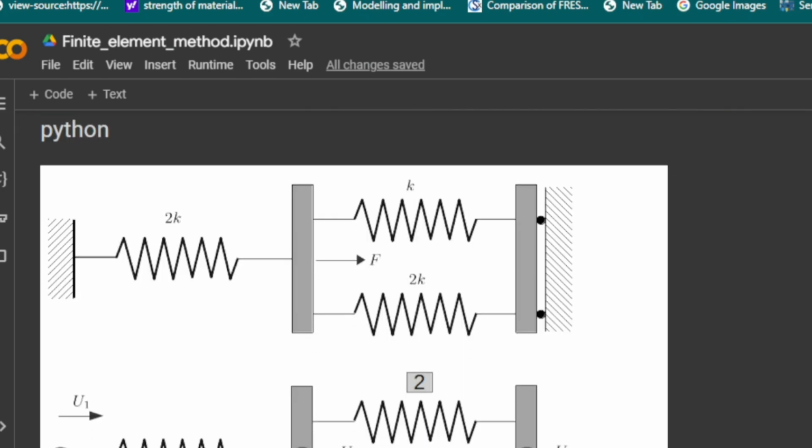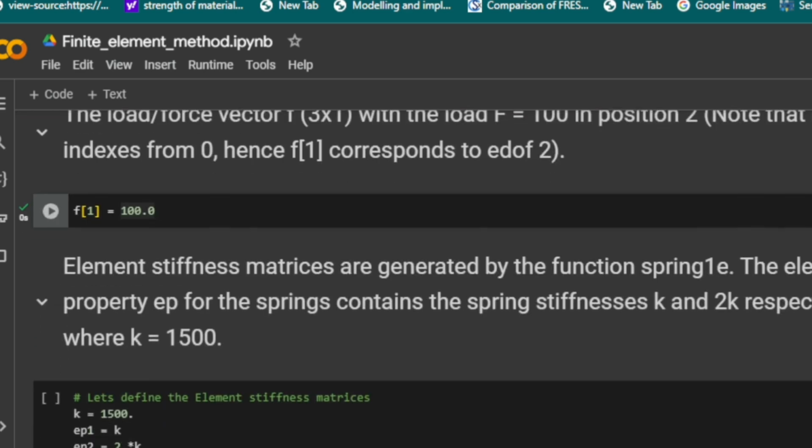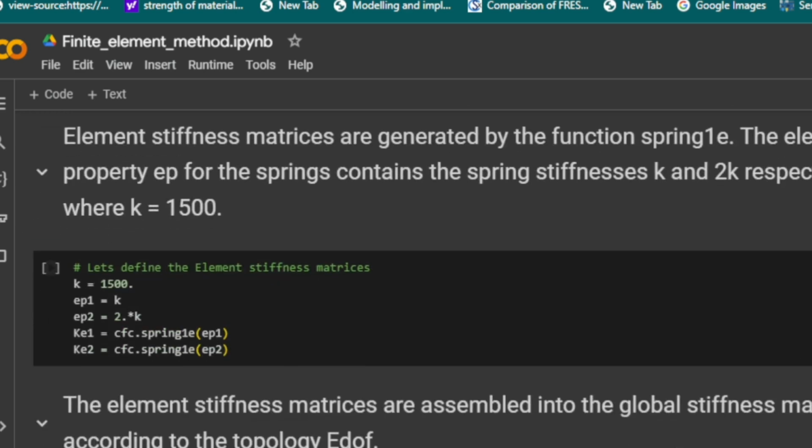So from there, we now define the element stiffness matrix for each spring. We use the function spring1e from calfem. These spring constants are defined as k and 2k, with k assumed to be 1500. You can look at the diagram for better understanding.